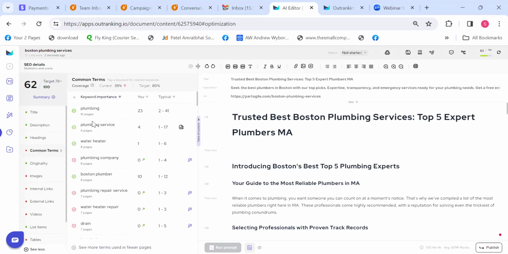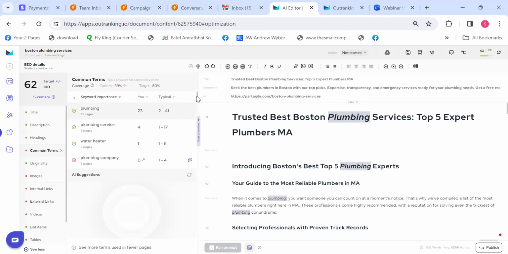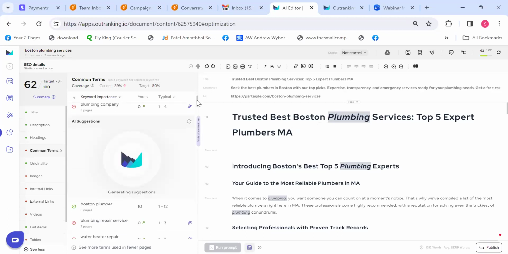And when you go to common terms, you will see all the keywords. You will see how many times you are using it. You click on it and it will highlight it for you. And it will give you a typical use range as well, like how many times it should be used. And if you're not using it enough, it will give you an upward arrow. Like, let's say plumbing company. You want to add something of this sort. You click on generate suggestions. It will try and rewrite for you this particular part wherein it adds that particular keyword.